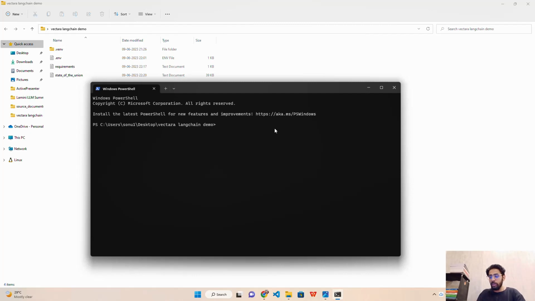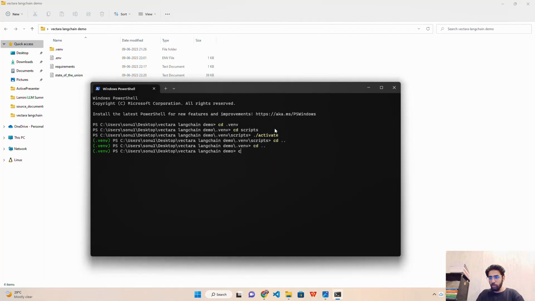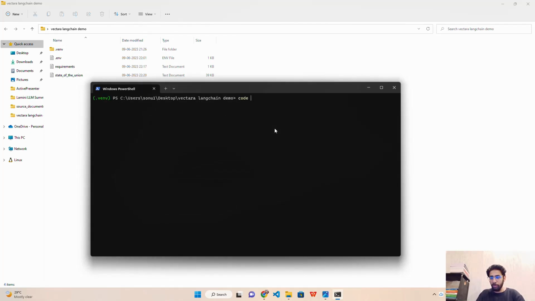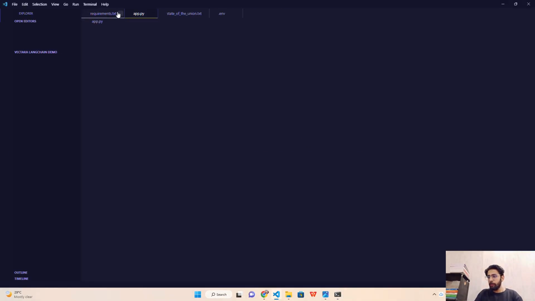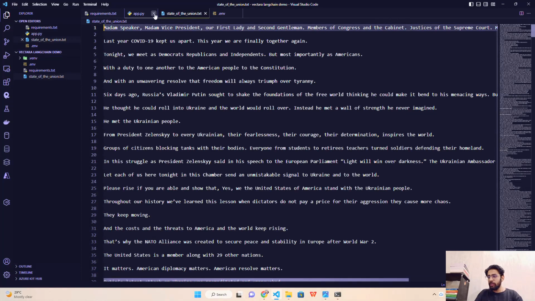Here what I'm going to do is activate the virtual environment, cd venv. If you haven't created a virtual environment, you can do that. If you want to do it inside Anaconda, that's also fine. cd venv, and the next is cd scripts. I'm just going to activate this. Then cd dot dot, a couple of cd dot dot, and then let me open that in VS Code. So when I open in code, you can see we have state of the union text.